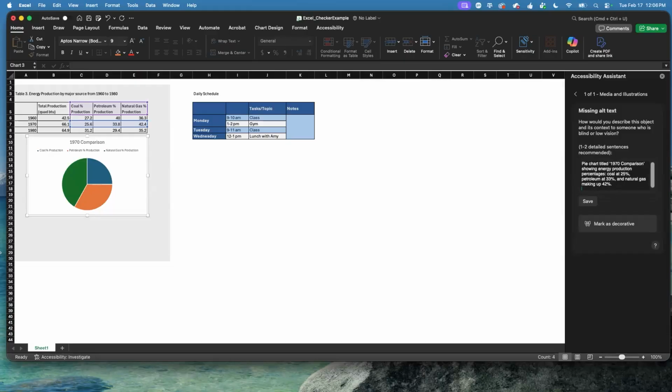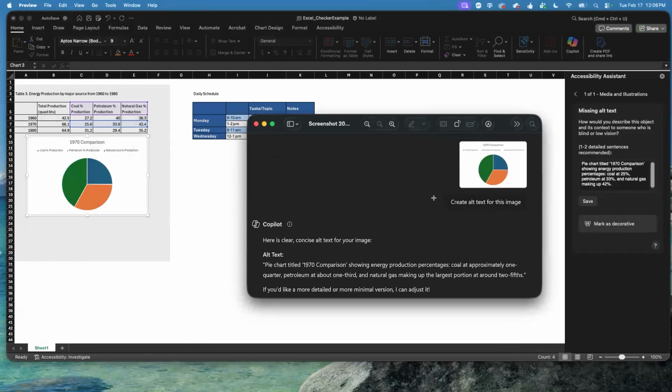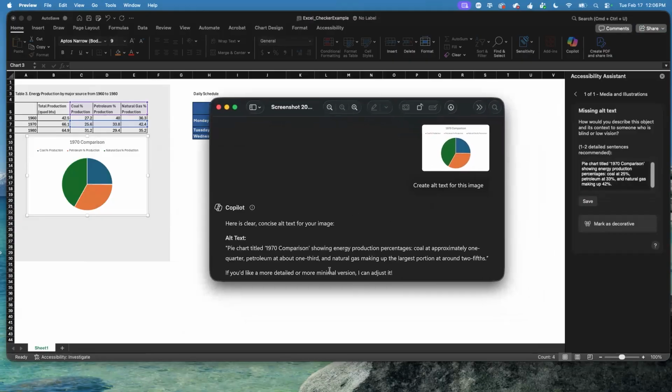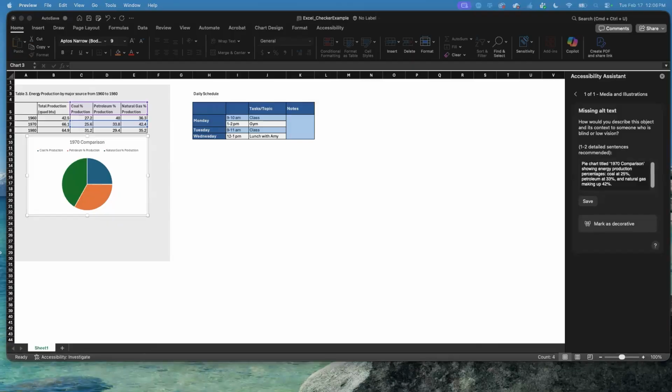And I actually copied and pasted this image into Copilot, asked it to create alt text for this image, and it did. Usually Copilot does a pretty good job at generating text. I copied and pasted and made my own edits, and that did well. Using AI for alt text is great. It makes the process easier, faster. So I'm going to click save. I could mark it as decorative, but it is important to the context of the material.